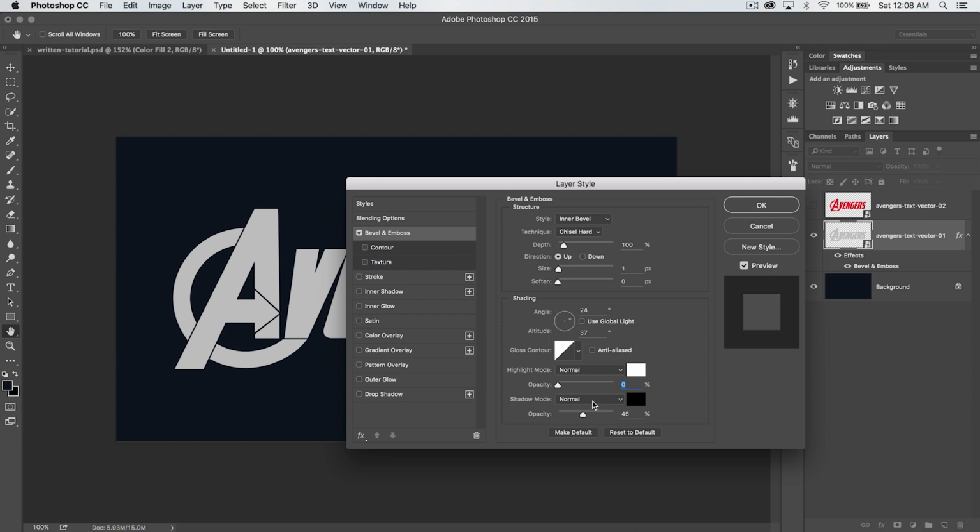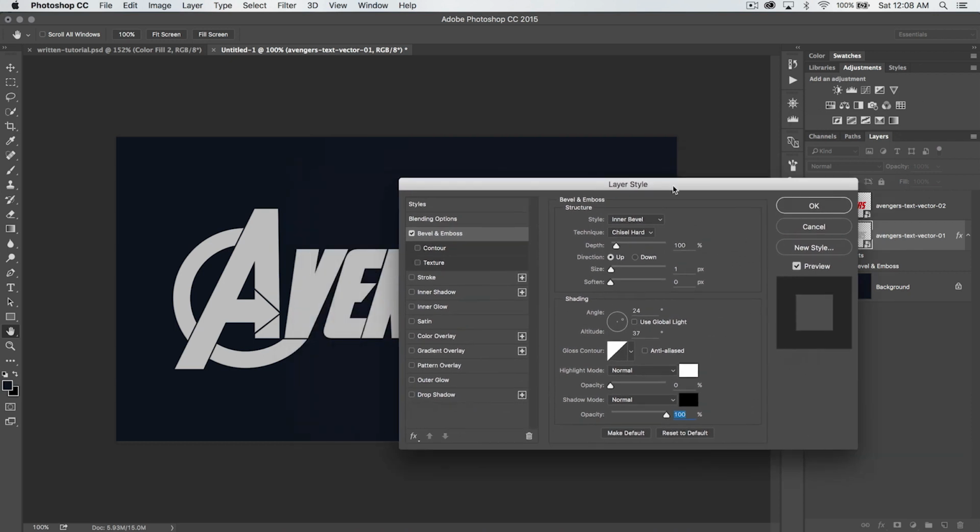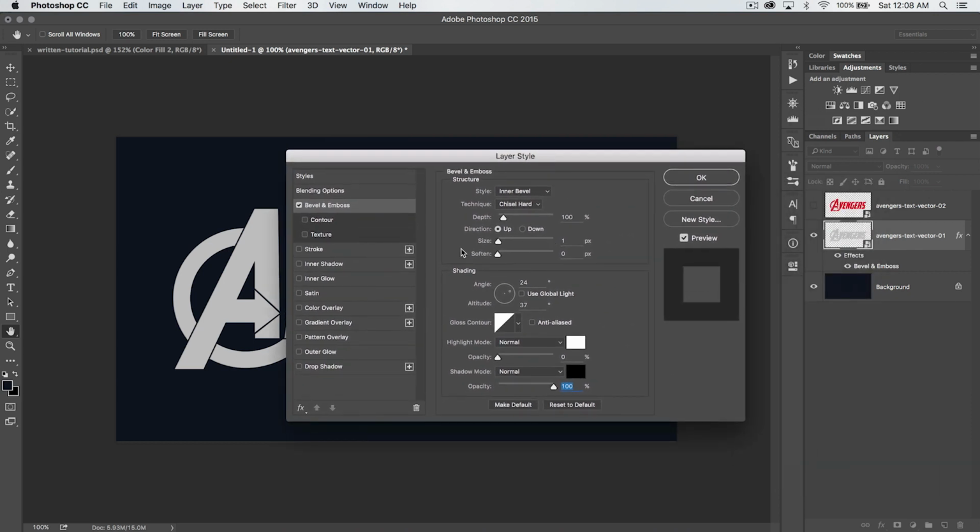Then here on the shadow mode, we're going to crank this up a little bit. So we're going to crank it up to 100% opacity, so we have a nice strong shadow, but not really any kind of highlight, or in fact, no highlight at all because the opacity is 0%. Great. We've added a bevel and emboss, a very subtle bevel and emboss.